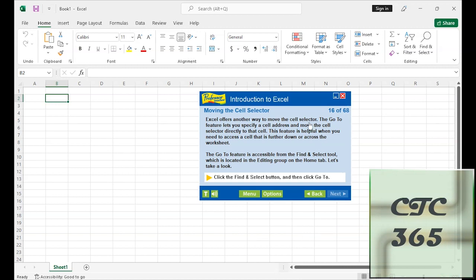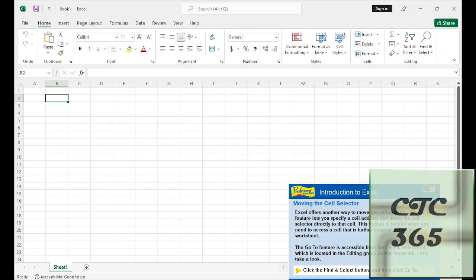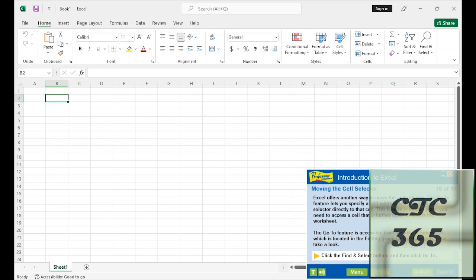Excel offers another way to move the cell selector. The Go To feature lets you specify a cell address and move the cell selector directly to that cell. This feature is helpful when you need to access a cell that is further down or across the worksheet. The Go To feature is accessible from the Find and Select tool, which is located in the Editing group on the Home tab. Let's take a look.